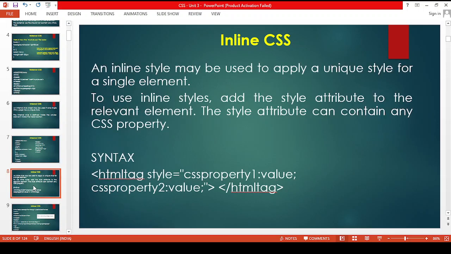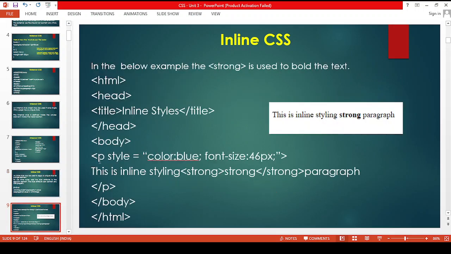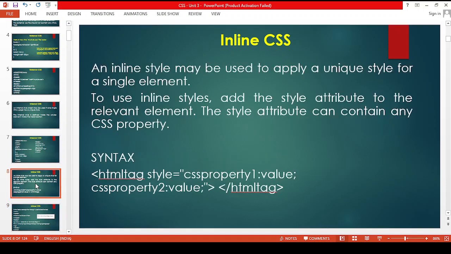So the difference for the inline CSS is that inside each element you provide, for each element you can give a style. So that we can see in inline CSS. An inline CSS may be used to apply a unique style for a single element. To use inline styles, add a style attribute to the relevant element. This style attribute can contain any CSS property.